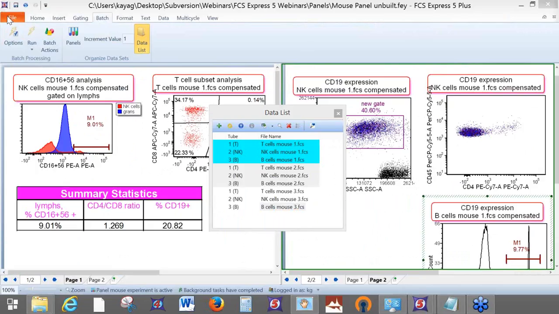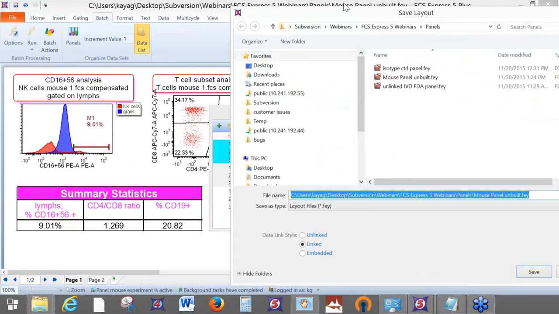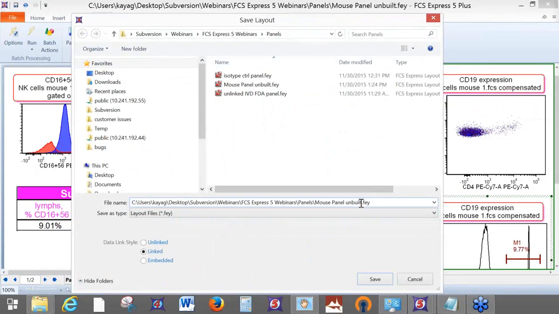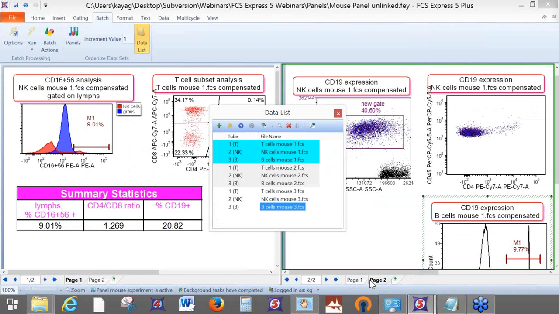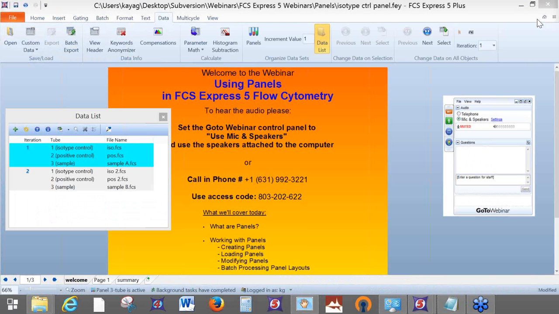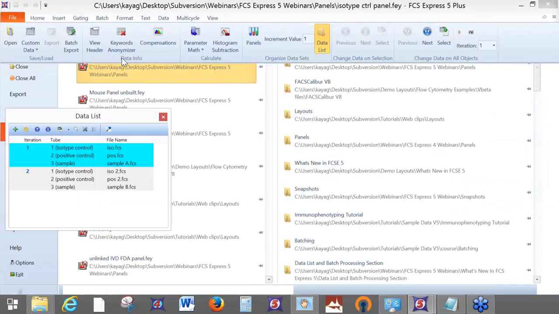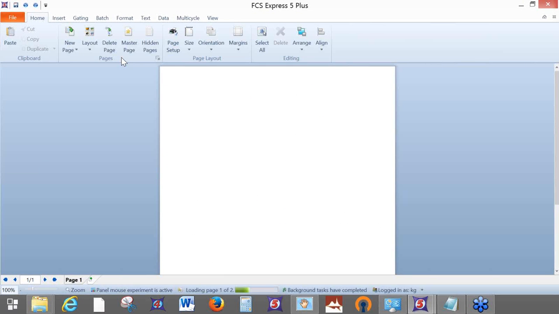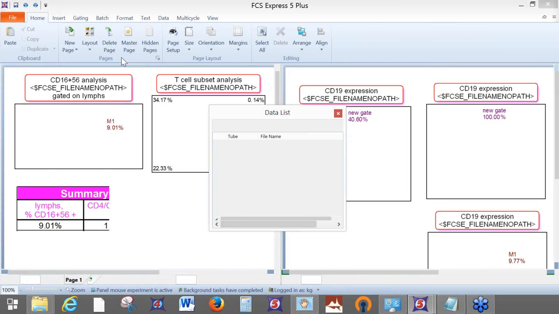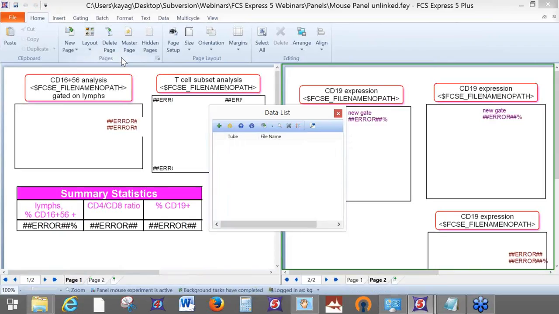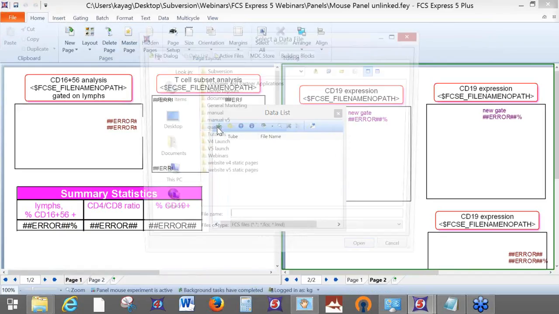Just looks like I didn't quite get that. So let's call this mouse panel unlinked. Okay, now I'm going to close it and reopen it. So you see that these come up as empty plots. It's essentially a template that we can load our files into. So we'll just navigate via the data list.